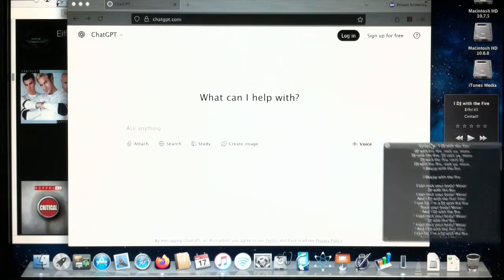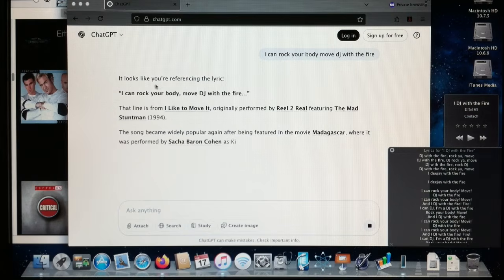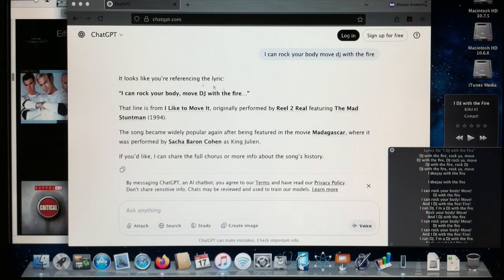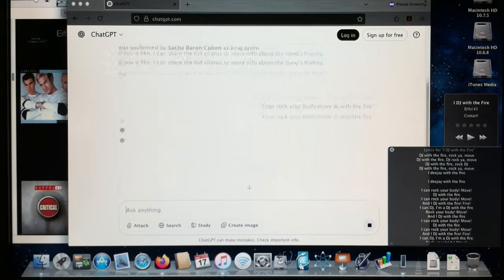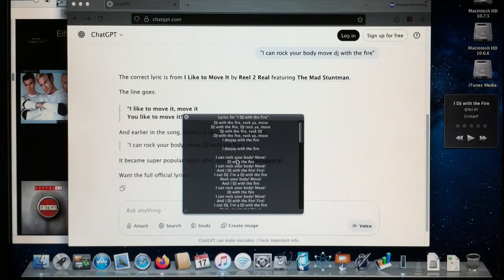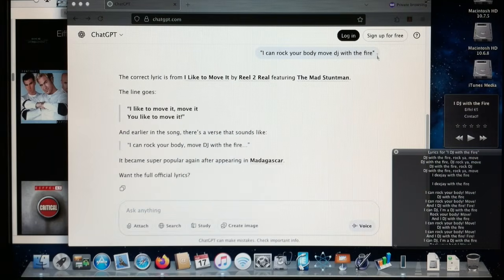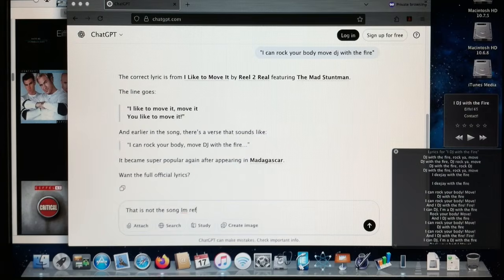So for this, I'm going to type, it looks like you're referencing the lyric. Well, that's what I typed. Seriously? Okay, let's try it again. This time, let's put in quotations. The lyric is right here. Now, I will say that I haven't put any punctuation, but that's kind of the whole point. That is not the song I'm referring to.